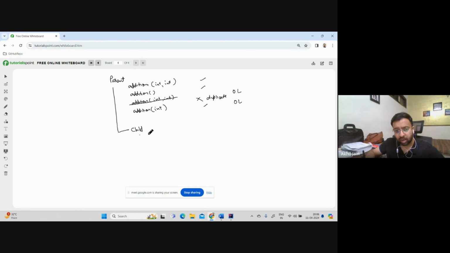So you, as a child, already have access to all three methods here, which are public in nature. If you try to create the instance of the child at this point, you're still able to access how many methods? Three methods, which are these.